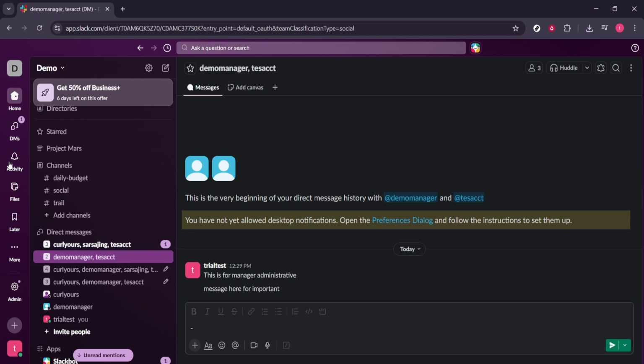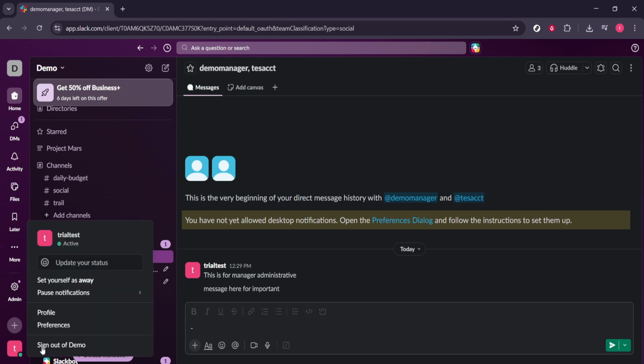Next, look to the bottom left corner of Slack and click your profile. It's the small avatar with your name. This opens a compact menu that gives you access to your availability and status. From here, choose Update Your Status.